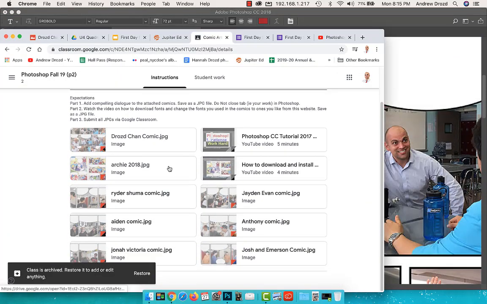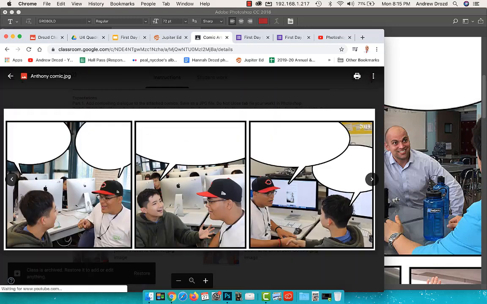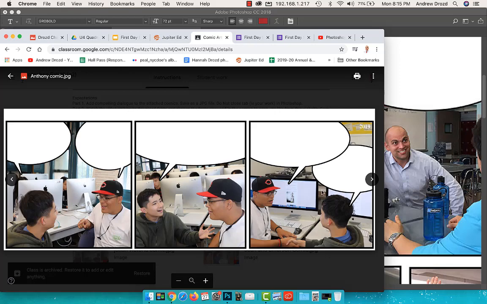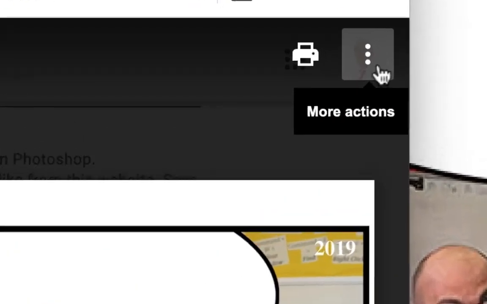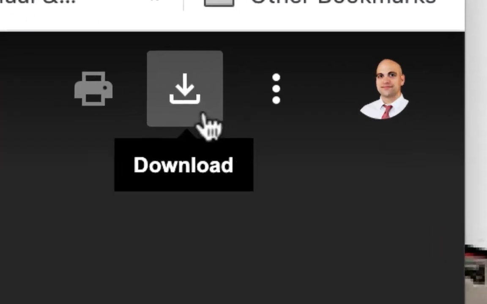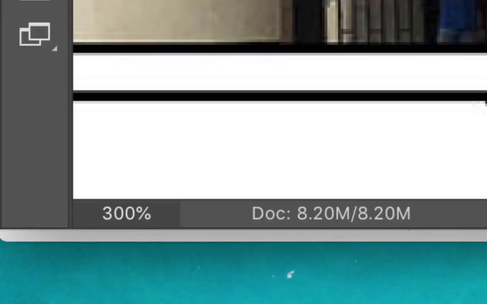Well, we're going to go to Google Classroom. We're going to find a comic that really resonates with you. We've got some fun ones to choose from. And I know that we're going to left click the 3 vertical dots where it says more actions. We're going to click open in new window. And then when we do, we're going to click this little download icon. And so it's going to download to the downloads folder.